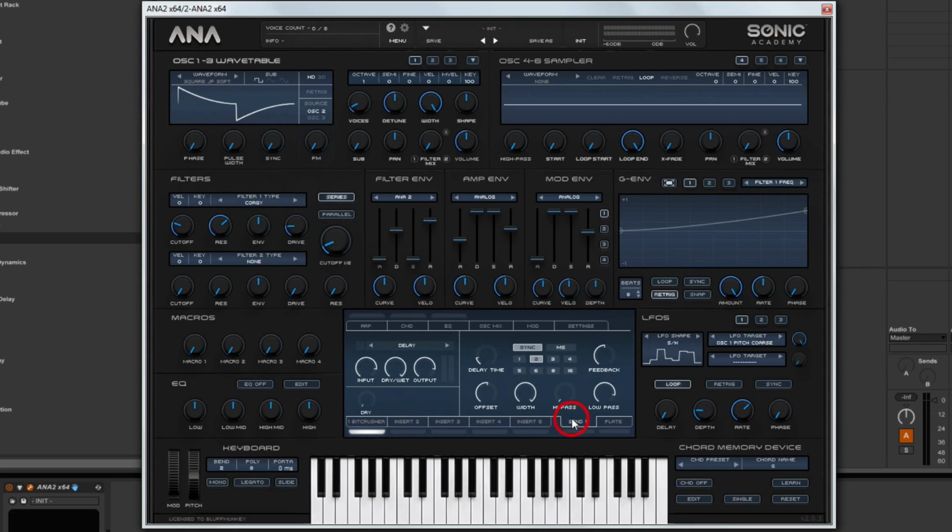And then the last thing we'll do is add some delay. It doesn't really matter what kind of delay you use, I just use this one. And that's pretty much it. So let's listen to what that sounds like.